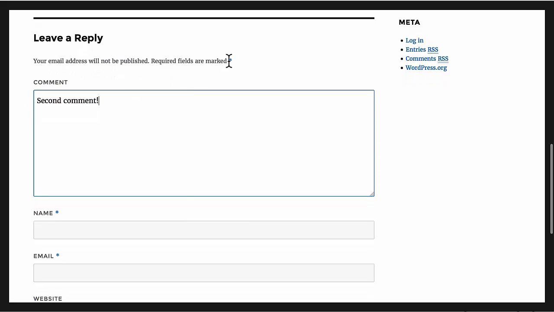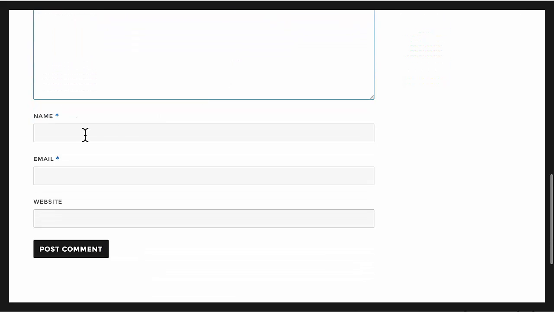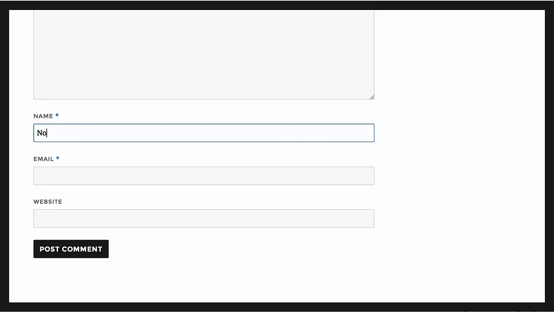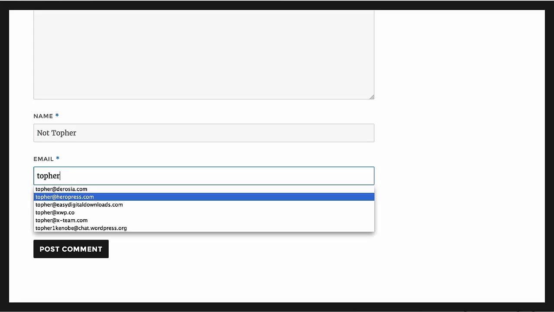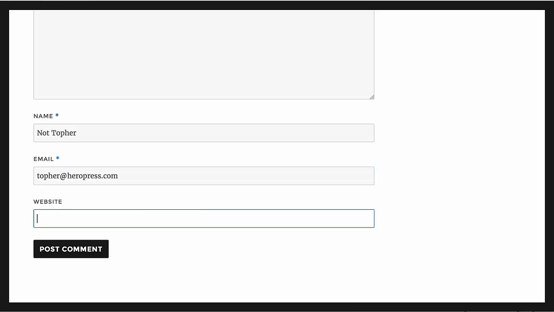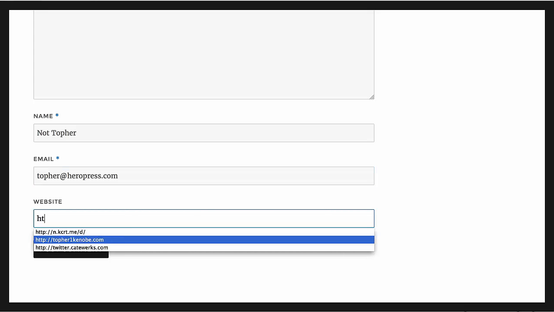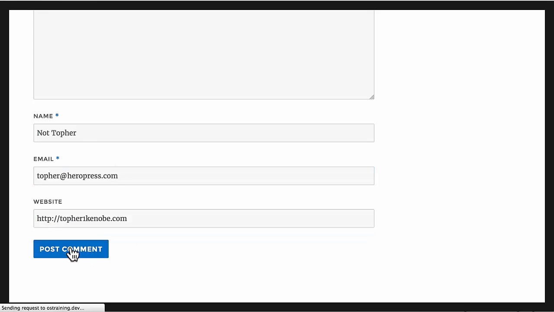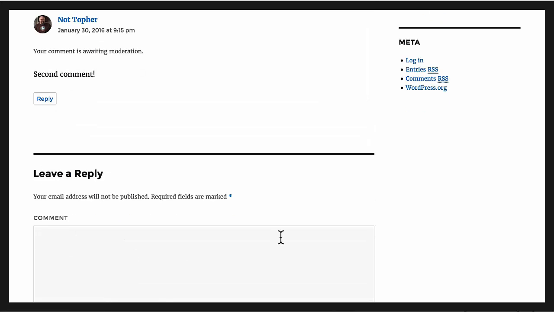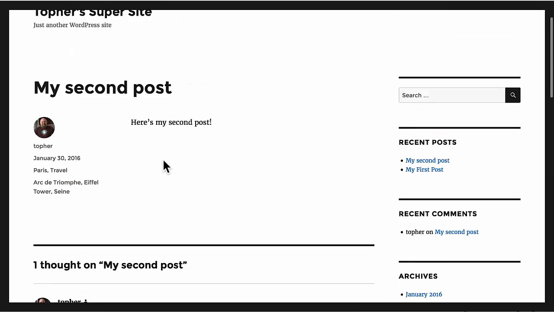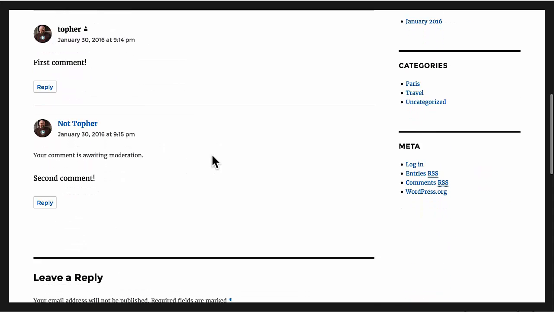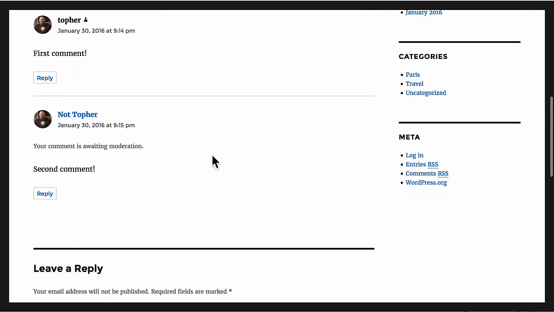It says required fields are marked with an asterisk. And here's my name. And I can post a comment. Now this one says your comment is awaiting moderation. So I can see it on this page because I posted it, but no one else can see it.